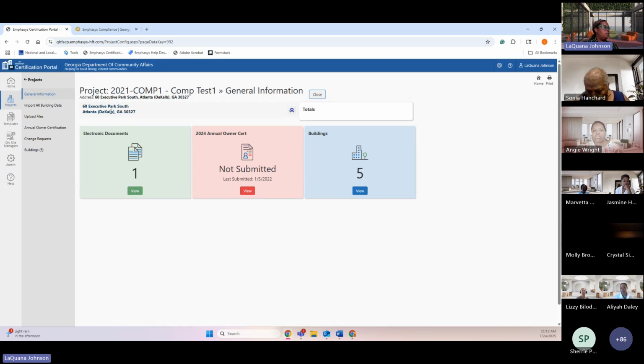On that tab, it shows you basically just a general overview. Please make sure, even when you look in this tab and you see the address, that your address is correct, because that could cause issues later on when you're trying to do your submissions if it's not pulling limits from the right area.